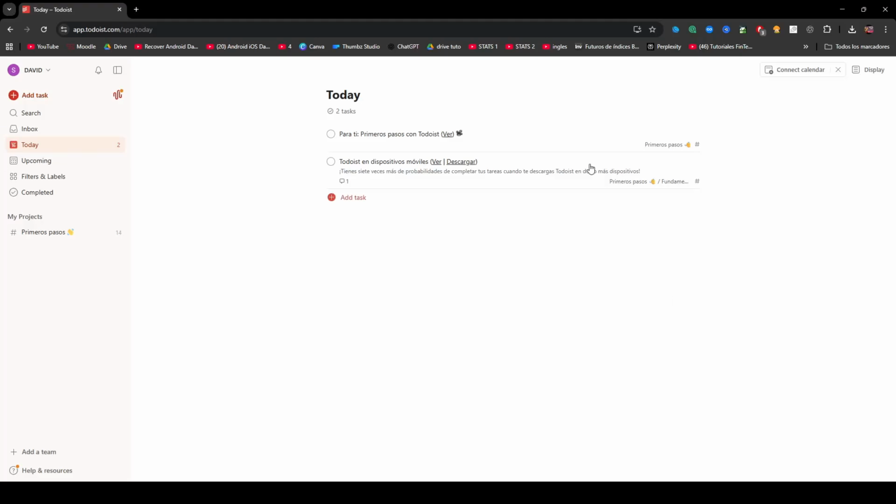How to use Todoist: a step-by-step tutorial. It covers everything that can be done on Todoist.com. The first thing is that it's a task application.